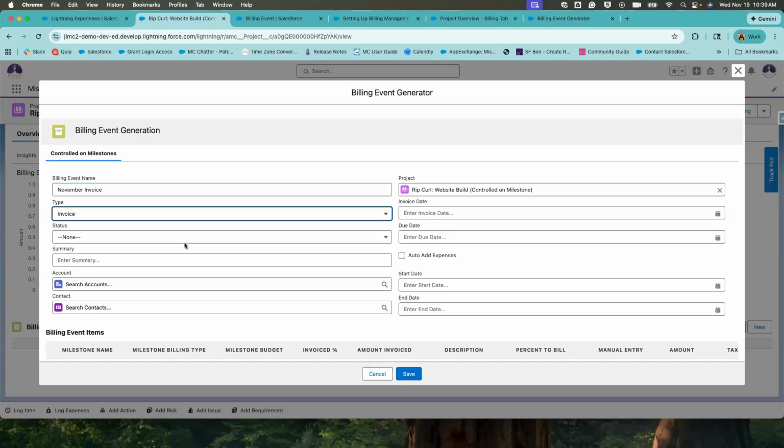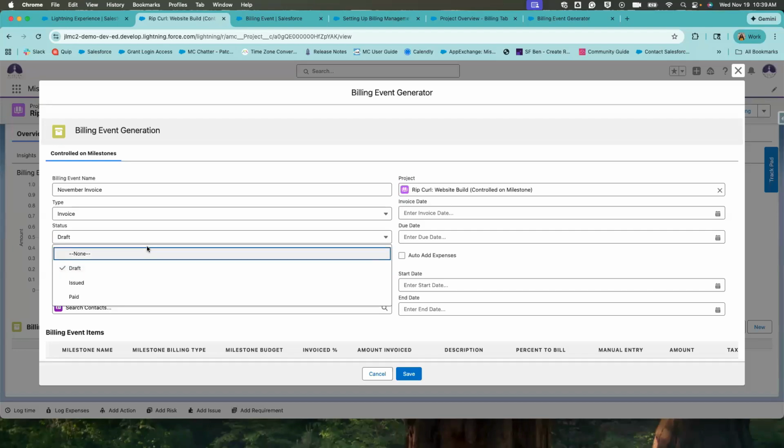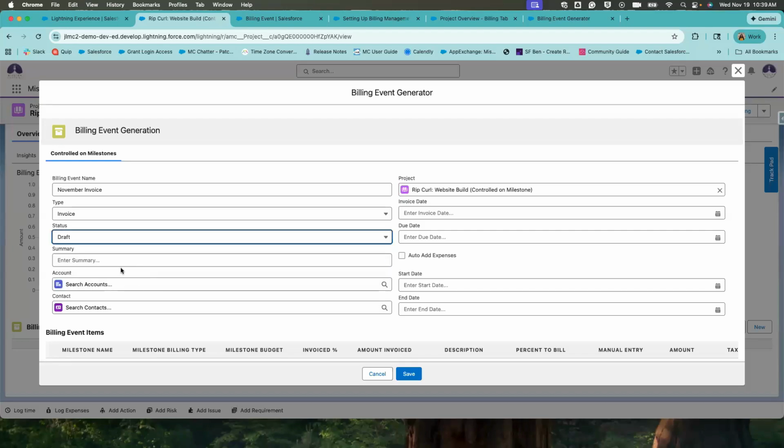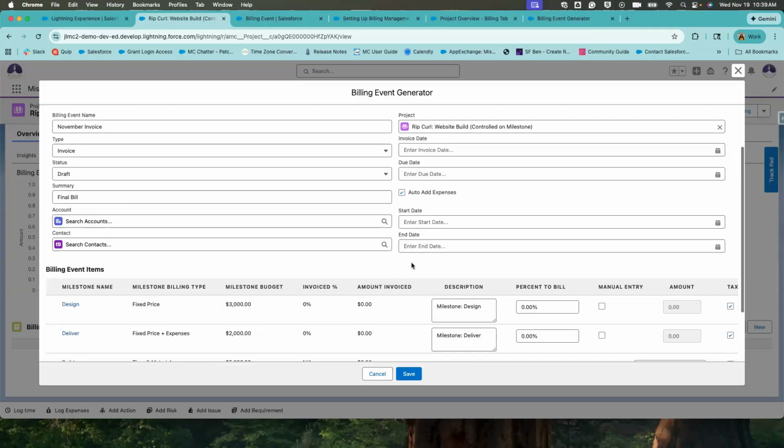And our type is invoice, and we'll draft it. We'll issue it when that is done. Summary, final bill, however you want to specify that. And then we're gonna make sure to auto add expenses on the project as well.